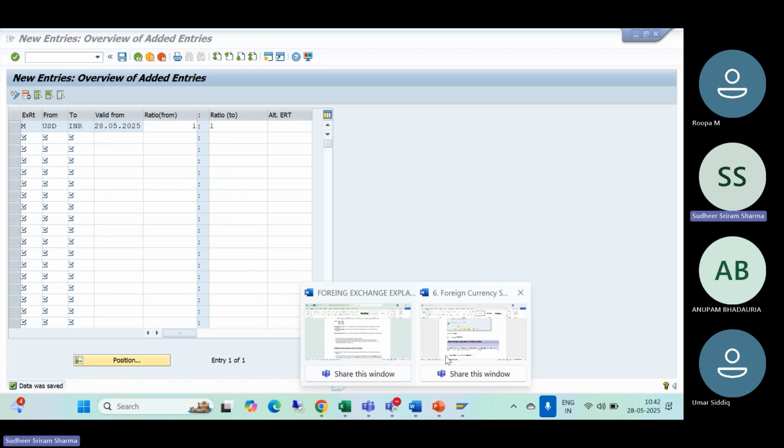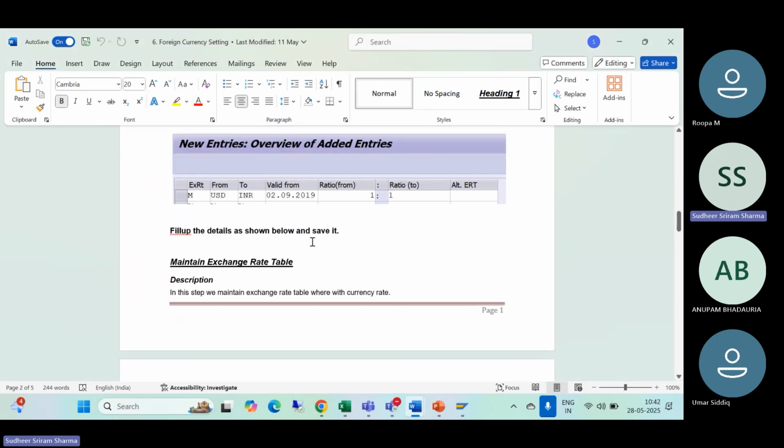After that, what we have to do? We have to go with the exchange rate tables. Why do we have to maintain the exchange rate tables? What is the use of this step? Why do we have to create it? Anupam, Umar, you have to tell.